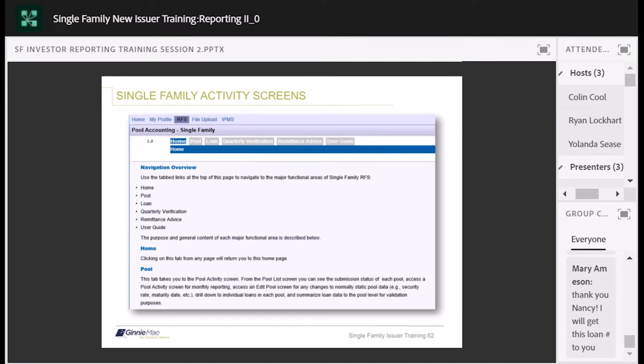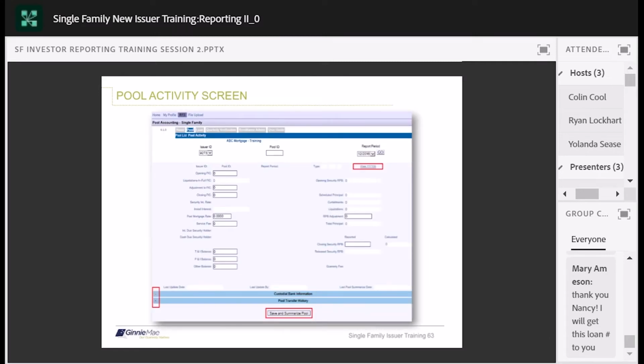Okay, so let's look at the pool record. We're going to select the pool tab, and then the pool record opens up. But within the pool record, you can look at the pool list or the pool activity that's showing in the dark blue box above. We get a lot of issuers telling us that at the very bottom on the left, they've never noticed the plus signs for the custodial bank information and for the pool transfer history. And we're going to go over that in just a few minutes.